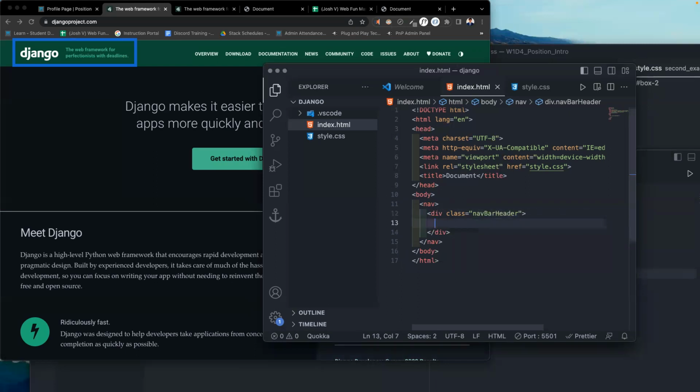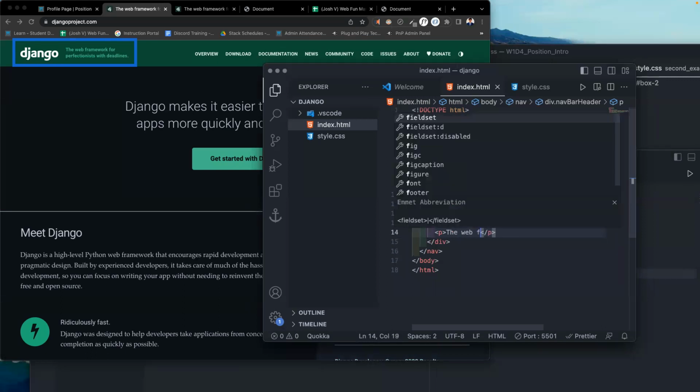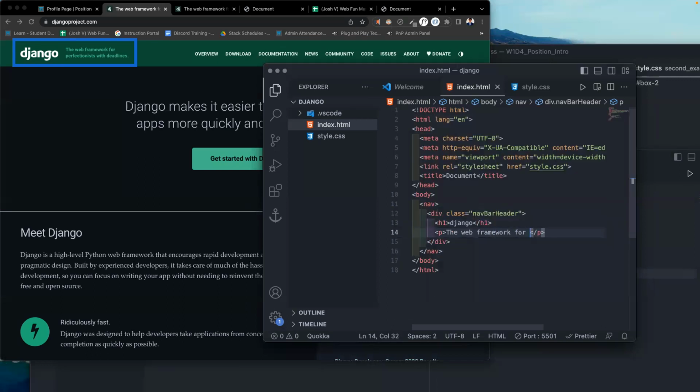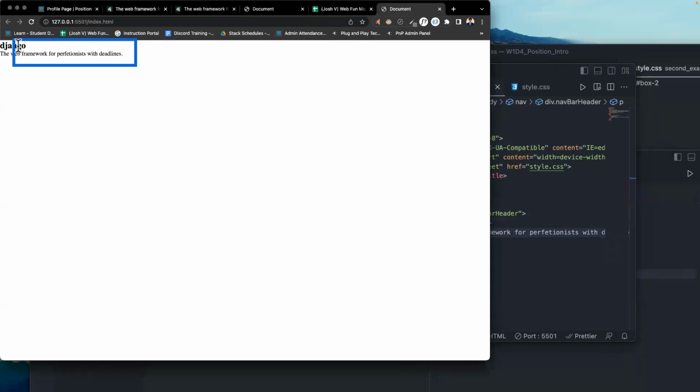Okay, now that I'm here, I want to create that H1 that says Django. And create a P tag that says the web framework for perfectionists. Okay, let's see what we have now. Okay, so there it is.